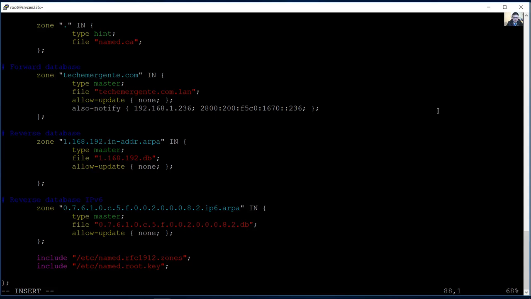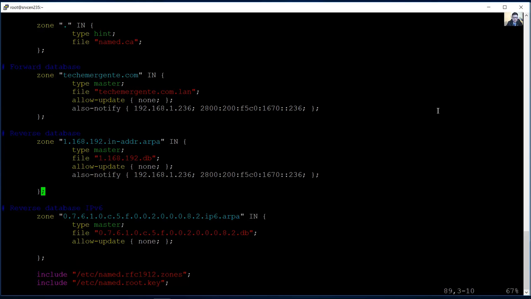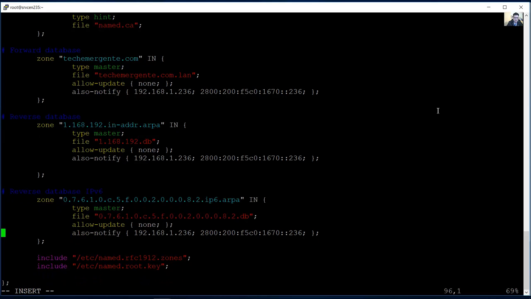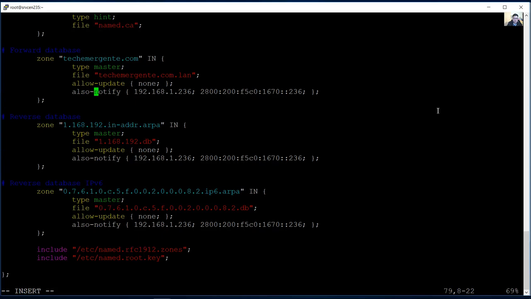Also for the reverse zones for IPv4 and IPv6. Escape key. Shift Y to copy this line. Shift P to paste, I key to insert. Okay. Also-notify will notify the slave when the master zone is reloaded. Okay, that is enough. Escape key, colon WQ.